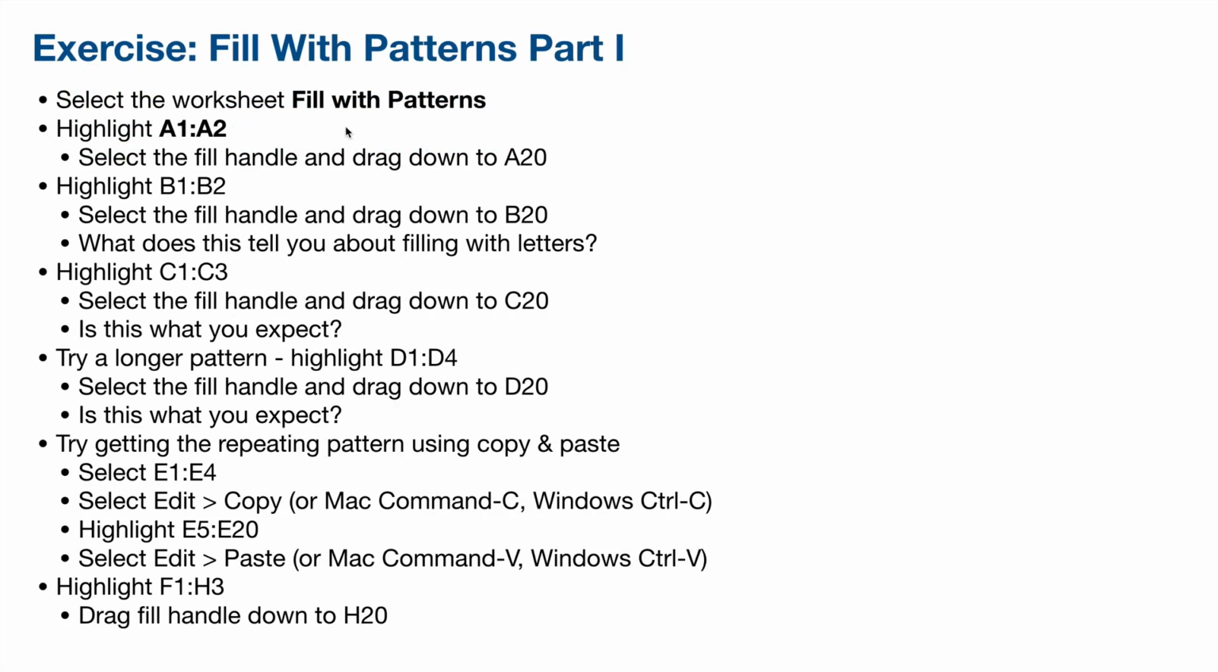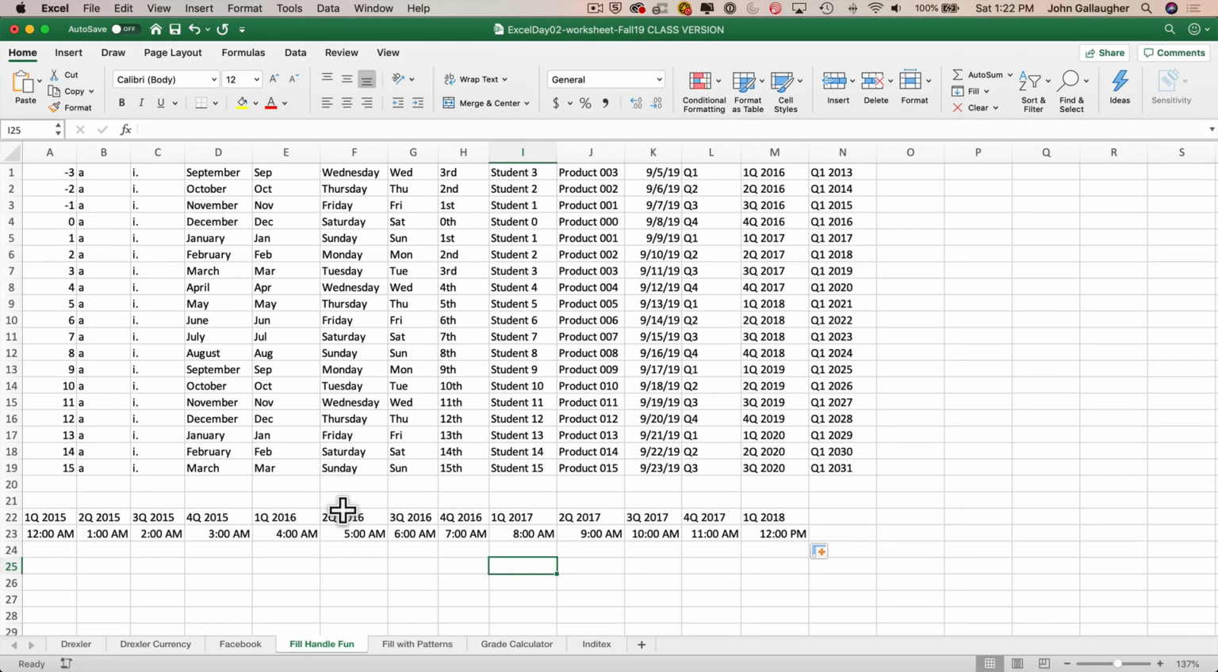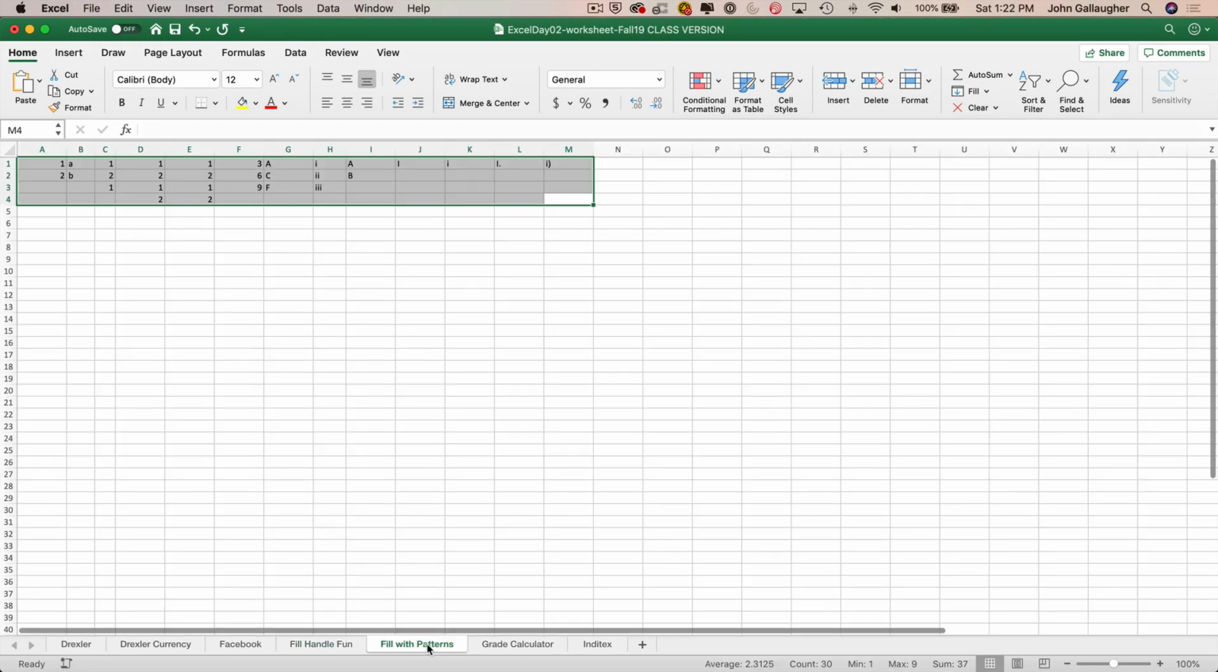Okay, Excel friends, now we're going to work a little bit with fill patterns. We actually have two parts to this particular set of exercises, just to see a little bit more of the patterns that we can expect, and then how we can work with some of the functions that are built into Excel in order to get the patterns that we want. So we're going to head over here, and I want you to click on Fill with Patterns.